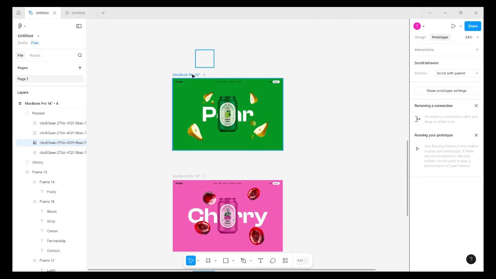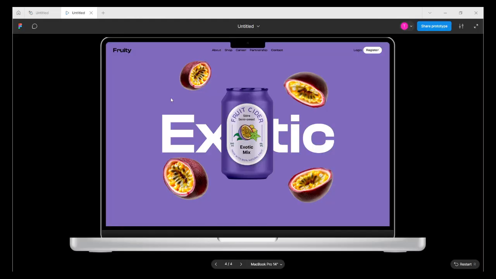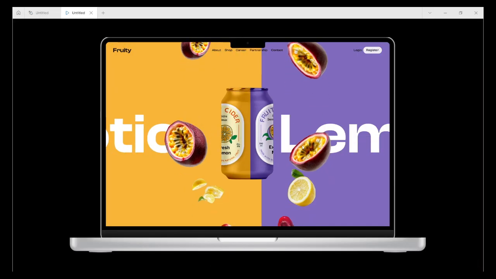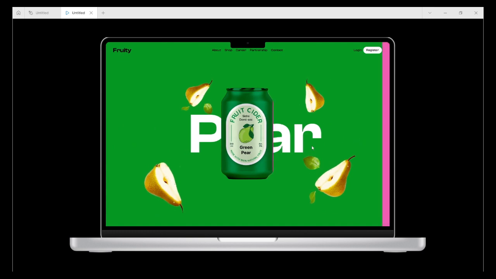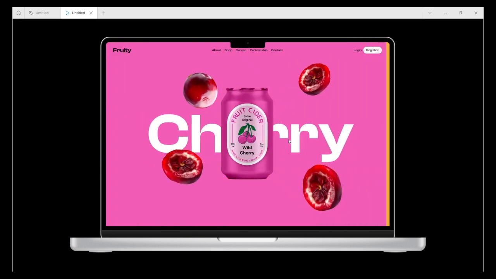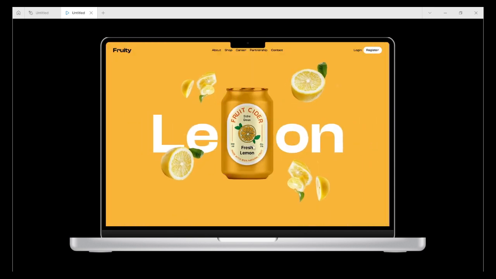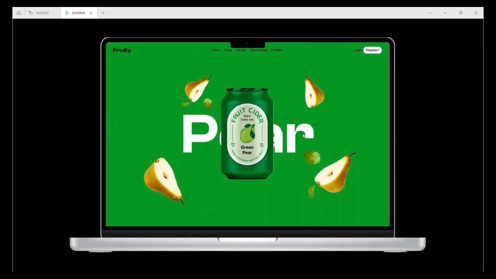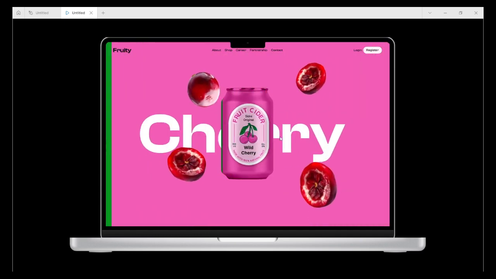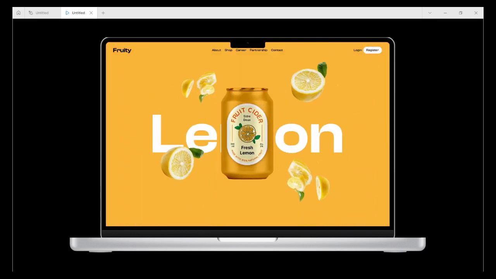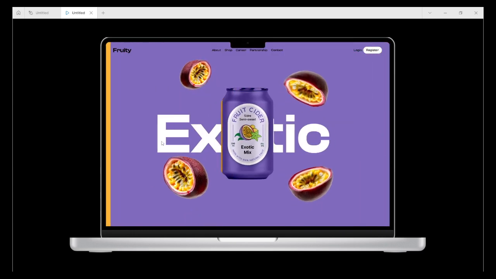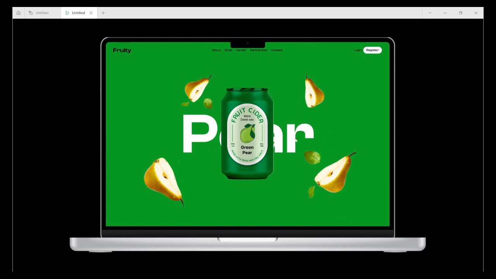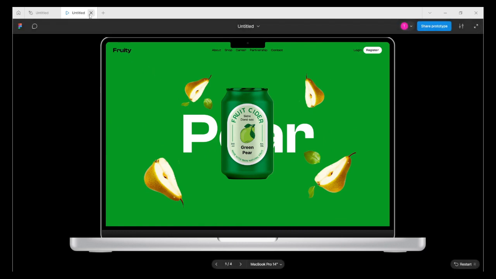Alright, now for the moment of truth, let's prototype. Perfect. Perfect. Perfect. Fantastic. Alright, so here we have it, our 3D carousel animation.